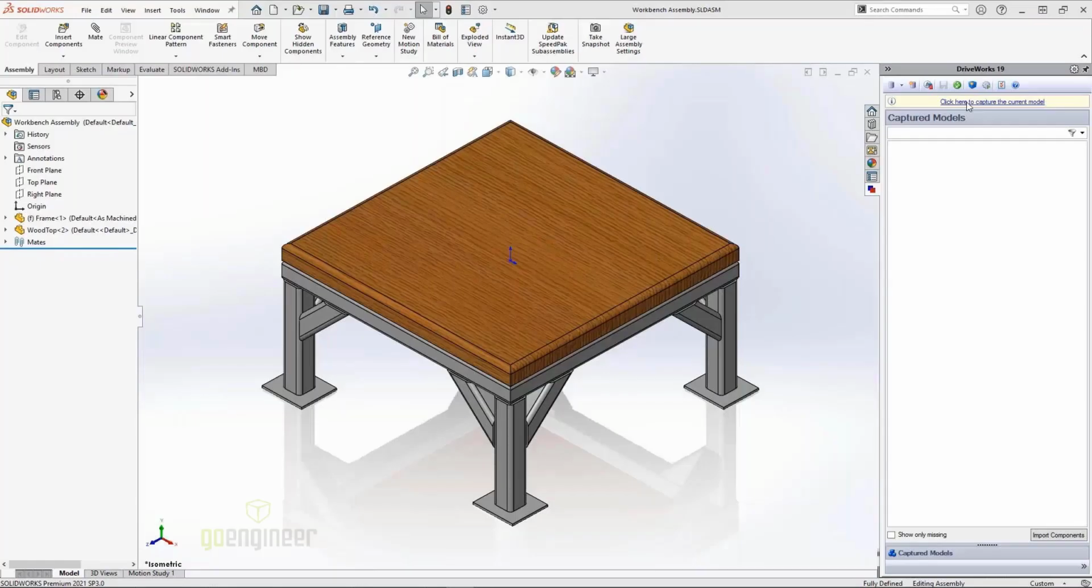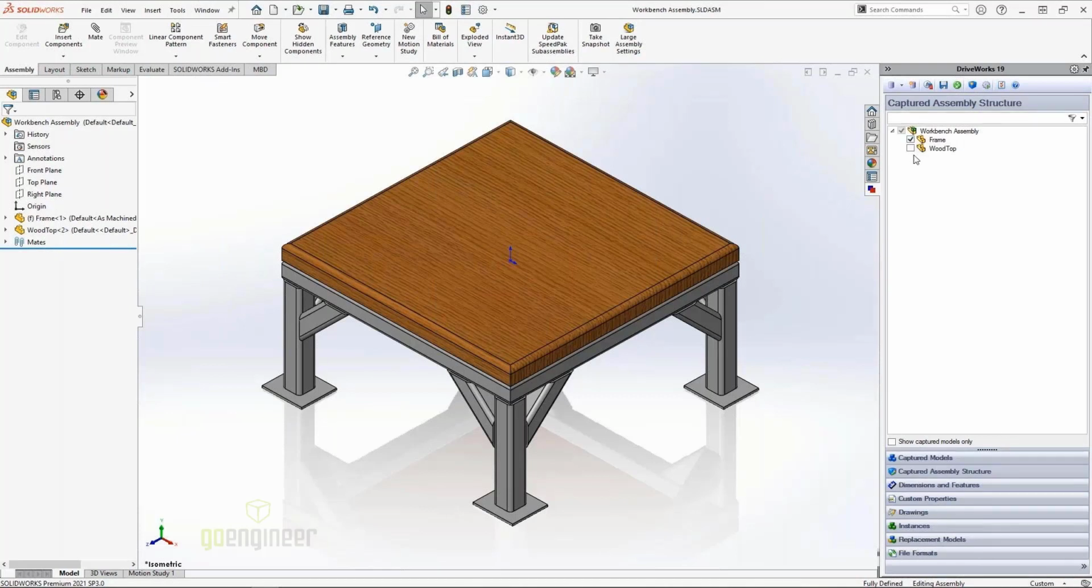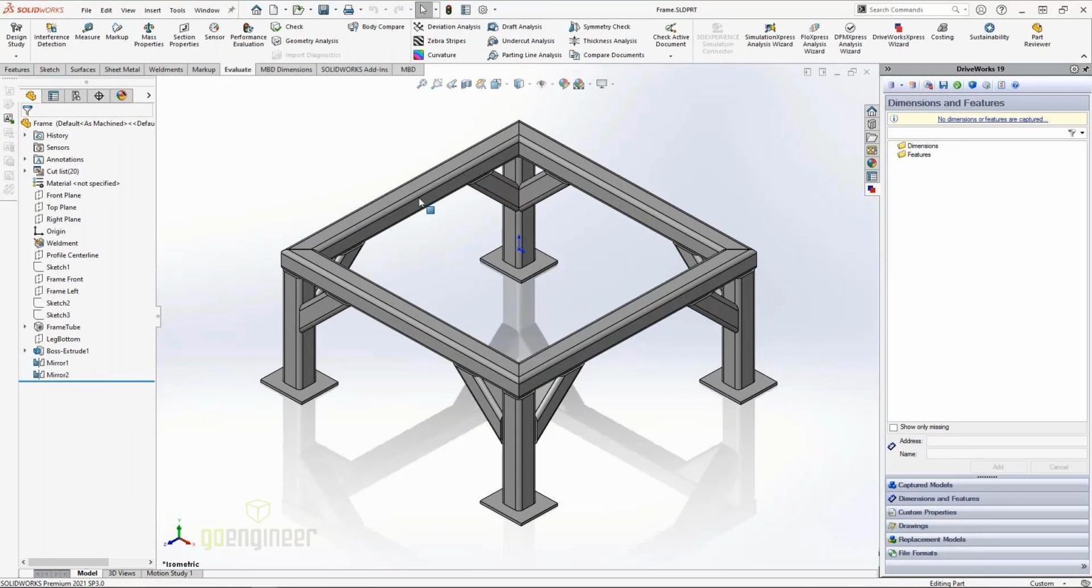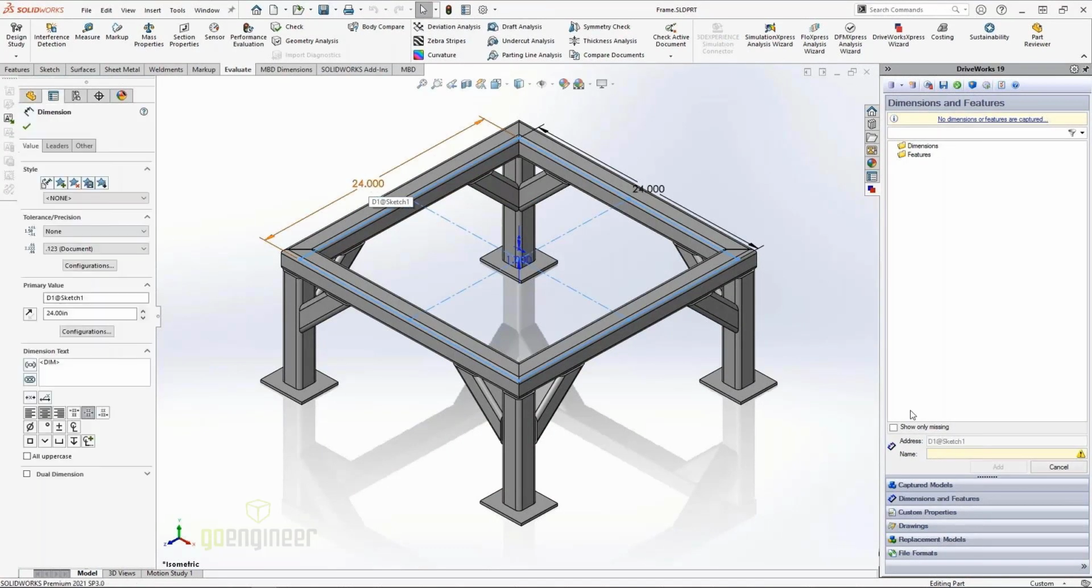Let's flip over to SolidWorks here. And I have my base assembly open. And I'm going to capture that into DriveWorks and then tell it that I want to control the frame and the wood top. And then I can open each part individually here and capture the dimensions that I want to control. So I'm going to double click and bring the dimensions up just like if I was going to manually edit. Highlight the dimension and then give it a name over here in the DriveWorks task pane at the right. So we'll get that depth and width dimension captured.